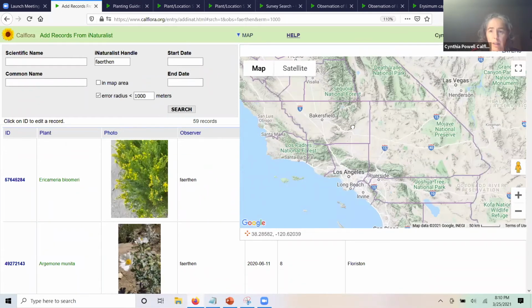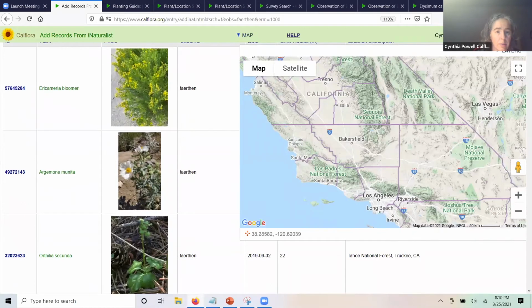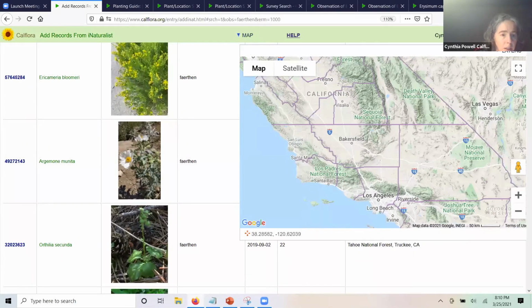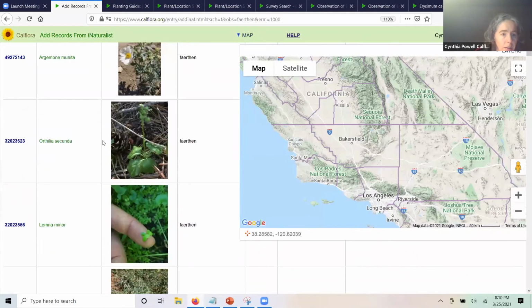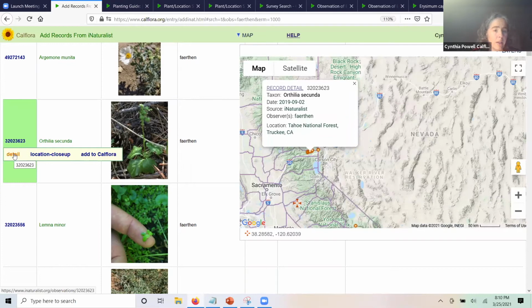So let's see if Farlyn has anything. No, she doesn't botanize down here. And if you wanted to add this, if this looks like a legitimate, not planted, but wild observation, like I would say this one, then you click on the number and you can look at it more closely, see the location close up, or add it to Calflora. That's how you get records from iNaturalist into Calflora.